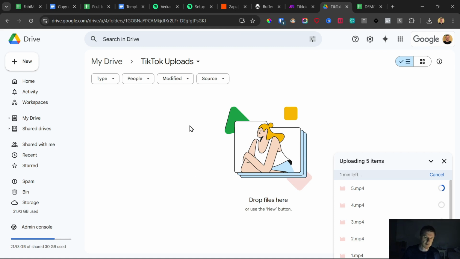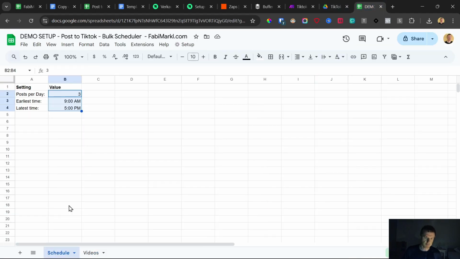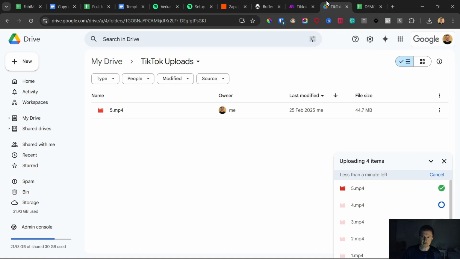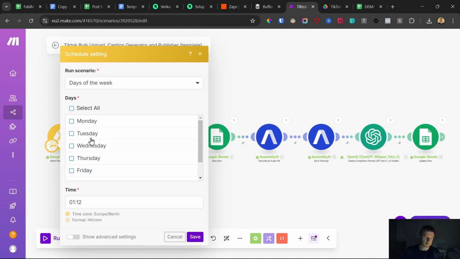So that's the only task you need to do. Once this is set up, you only need to make the videos and put them in this Google Drive folder. And then everything will be handled for you. The captions will be generated, the posts will be scheduled at your time. You just need to set this once and then it will run automatically. And at the schedule you selected, in this case on Sunday, it will run.